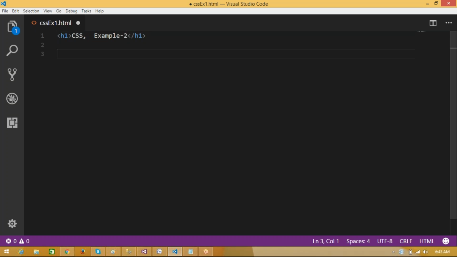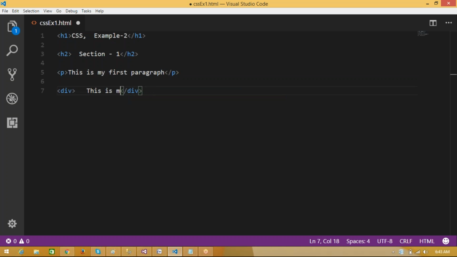I have what will be called section 1. I'll be writing a simple example, section 1. Here we have paragraphs, divisions, etc. What is the P tag? P refers to paragraph. This is my first paragraph. I can have divisions, div. This is my first division. I have something called a pre tag. PRE refers to predefined. This is my first predefined tag.